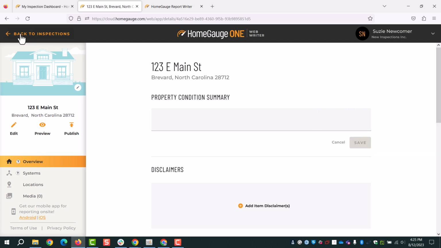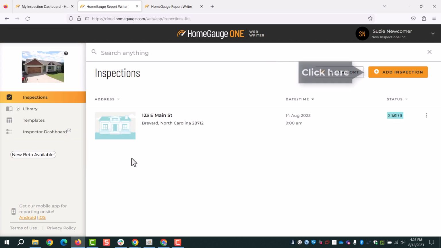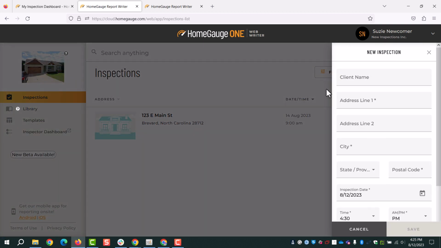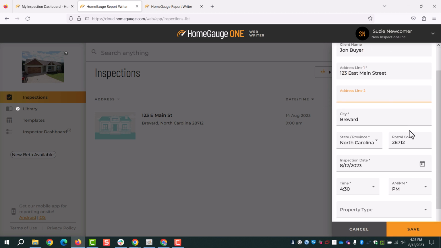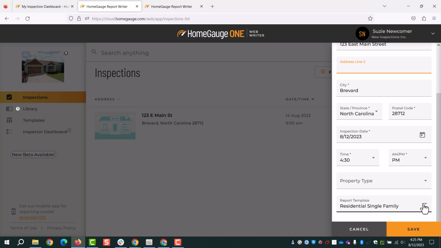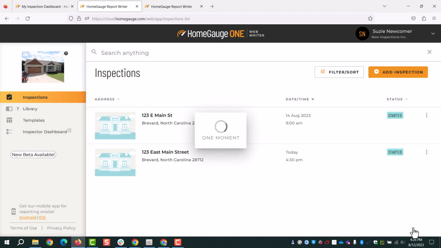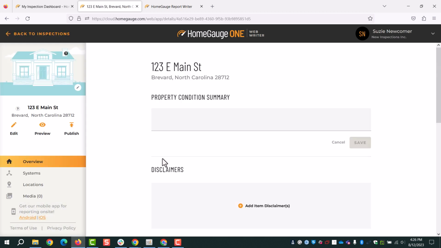All right, so the other way to start a report with Web Writer is to click Add Inspection. It's quick and a nice way to start when just testing things out. But if you're doing a real paid inspection, it's not best practice since it can't be linked to an agreement or an invoice. So you'll fill out the fields. All the way at the bottom, you'll click Save, and then you'll just click on the inspection to begin.